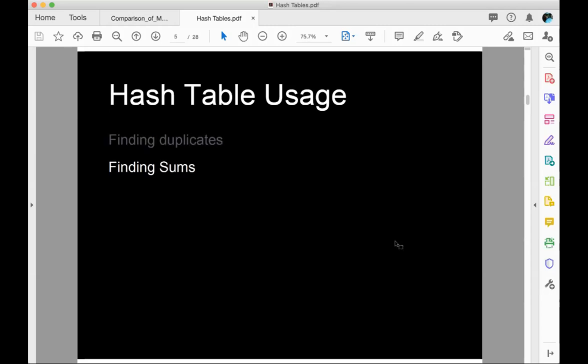Finding sums. So one of the problems that we're going to do here is we're going to try to implement a program where we are given an array and we are given an integer, and we're going to determine if there are two index values whose sum equals the integer.